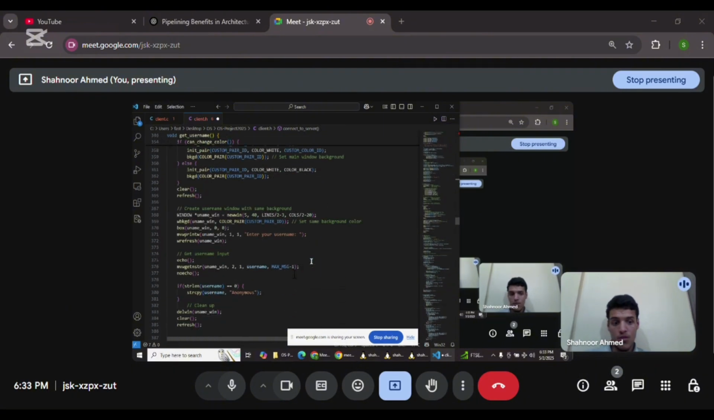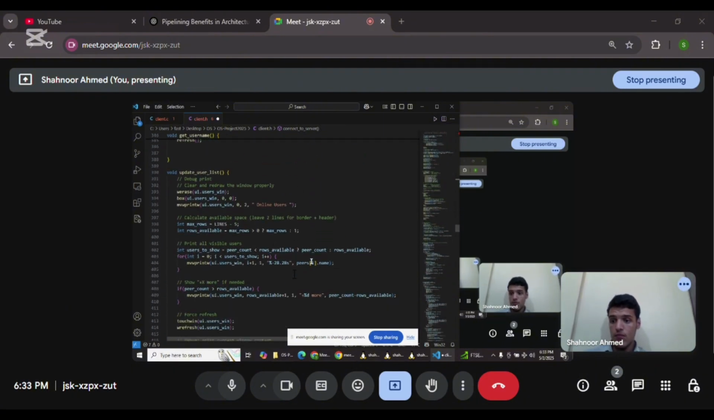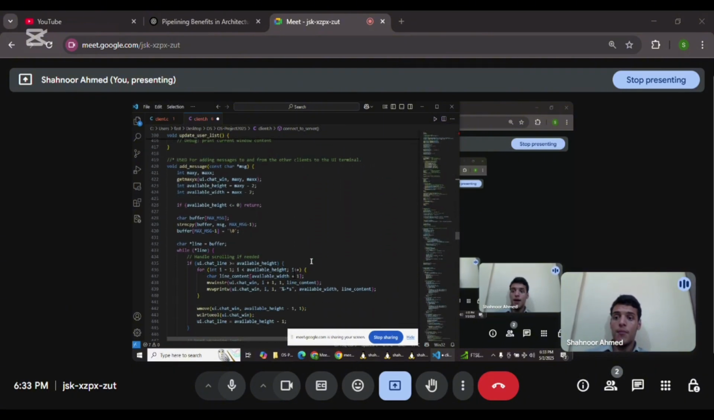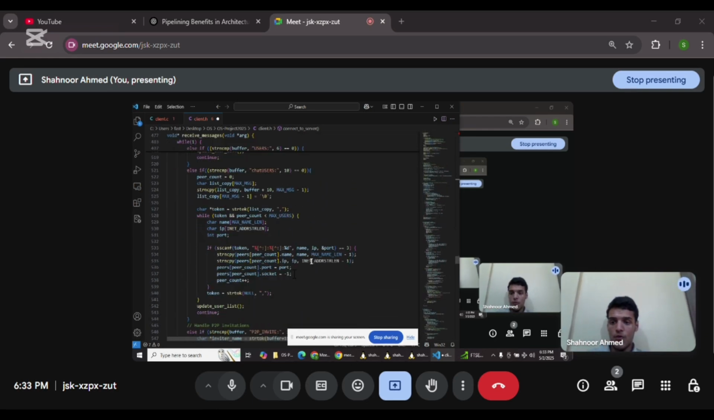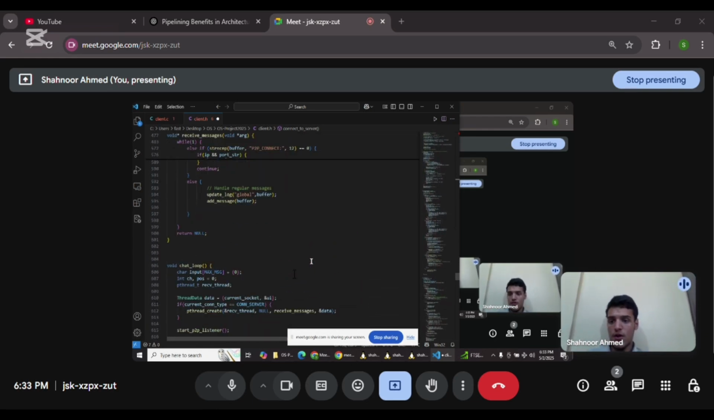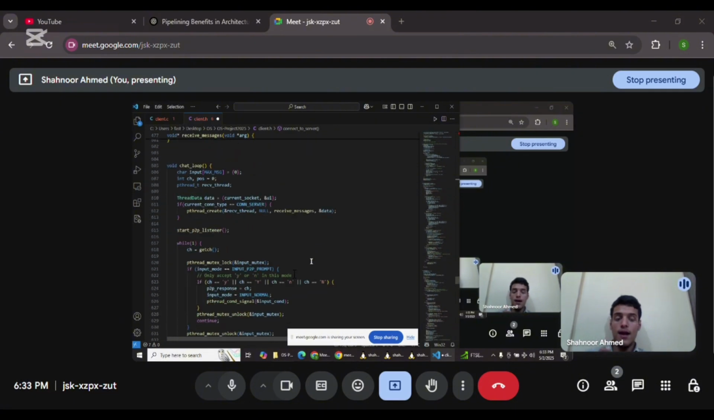Get username is already done. Yeah, add message. So basically add message, receive message, these functions I am going to explain, but let me first go to the chat loop. Basically the whole client, the crux of the client file, is in the chat loop, that is how he is chatting.